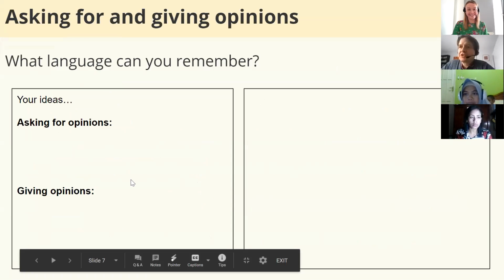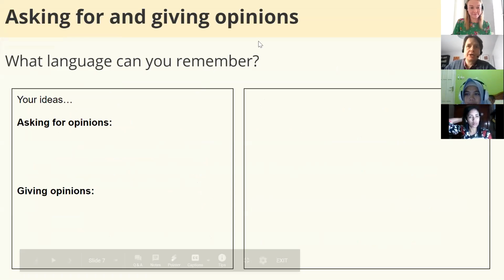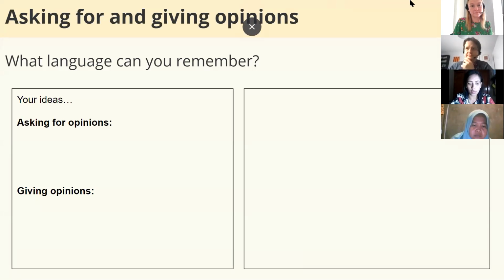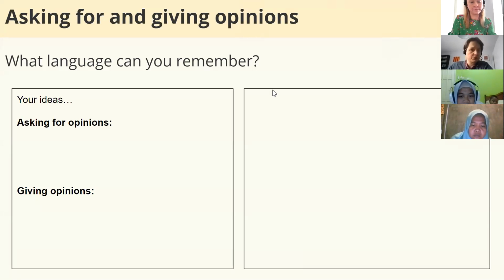Okay, let's move on then. If you think back to Unit 6, we were talking about asking for and giving opinions, and on the slide in front of you, you've got a box on your left-hand side. It says your ideas, asking for opinions and giving opinions. So if you want to put some ideas in the chat box, or if you want to annotate on screen, what expressions can you remember for asking for an opinion or for giving an opinion? What is your opinion? An opinion is your idea, your belief about something. What do you think about? Yeah, that's a good one.